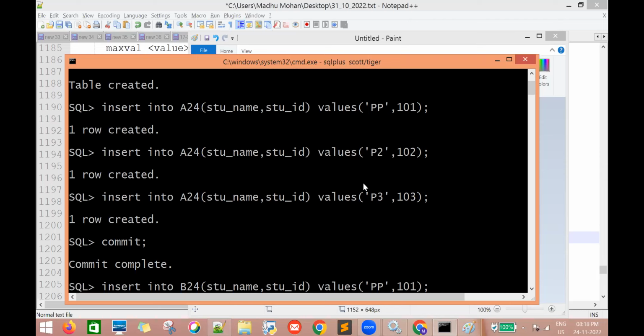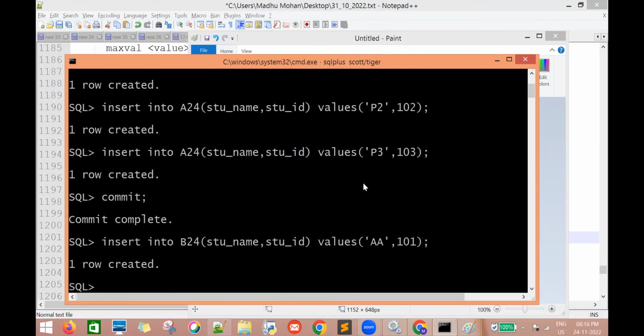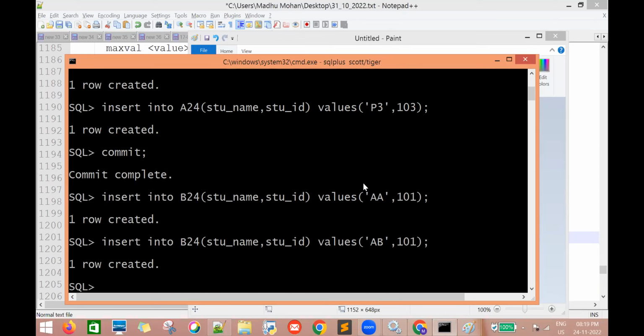So now here I'm giving AA 101. Here also I'm giving AA 101, BB 101. 101 is duplicated. Now 111 is not present, but I am giving it here.